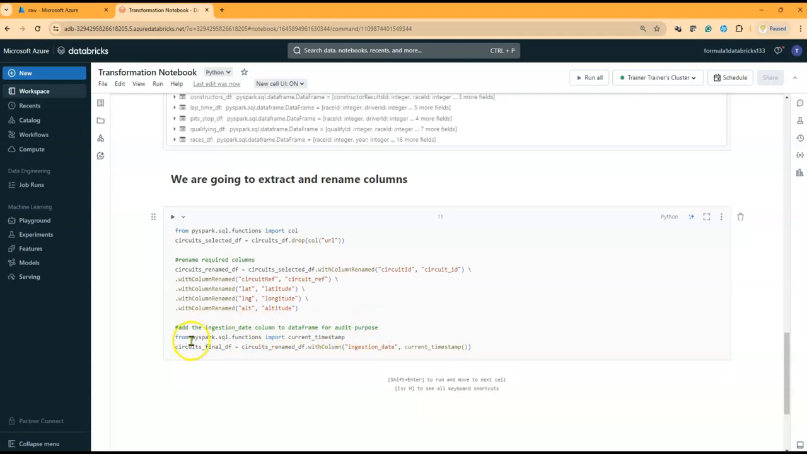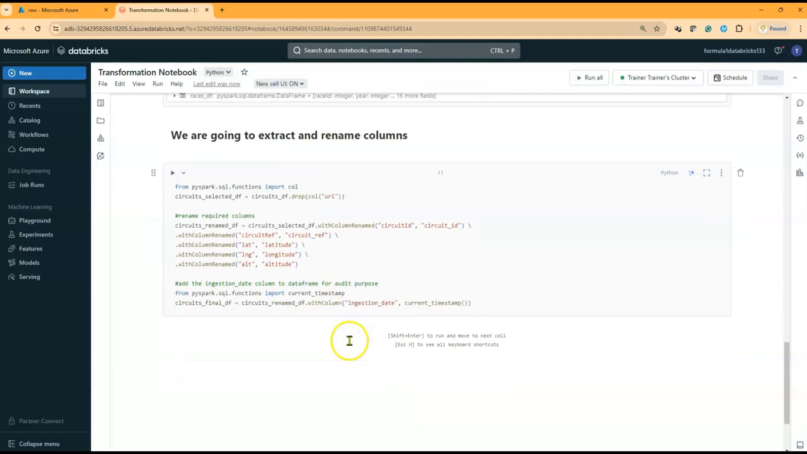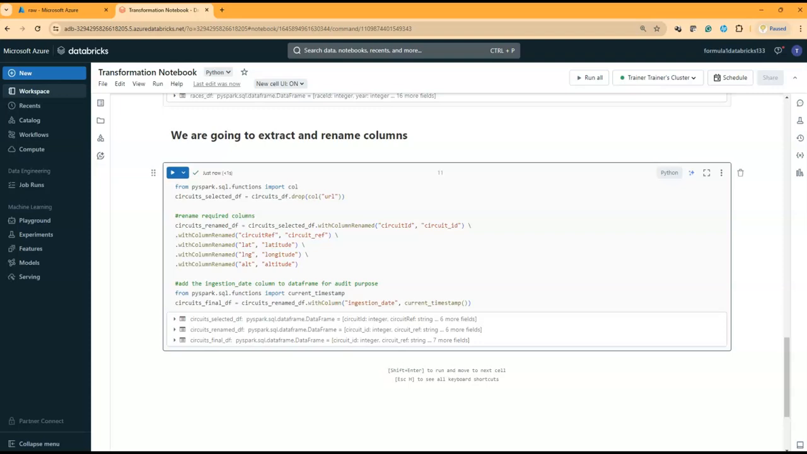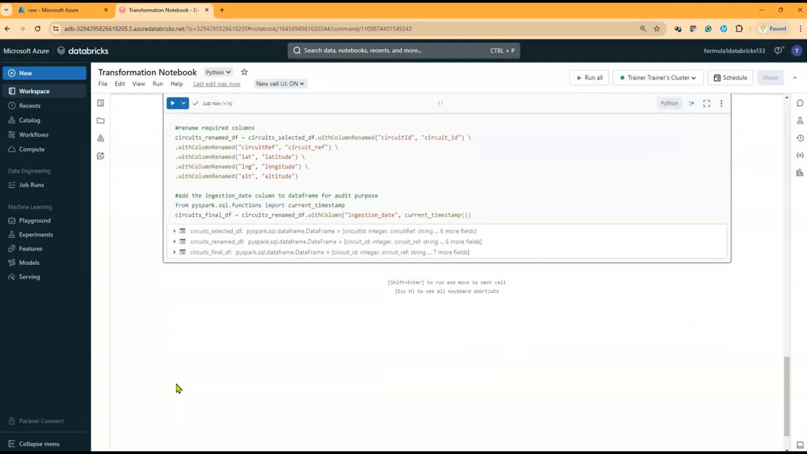So I am just mentioning from pyspark.sql.functions import current_timestamp, and then I'm using circuits_final_df, circuits_rename_df.withColumn with the name ingestion_date, and then the current_timestamp function I'm going to use right now. Well, I would like to run this, and as you can see right now, all these three different data frames have been created for me.